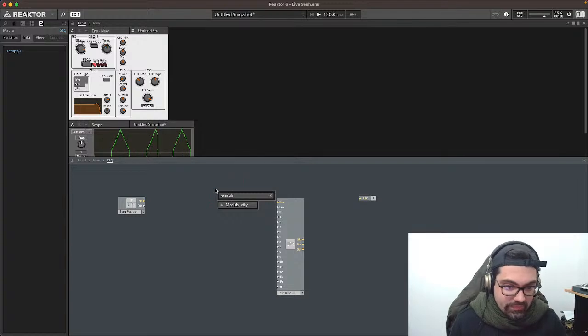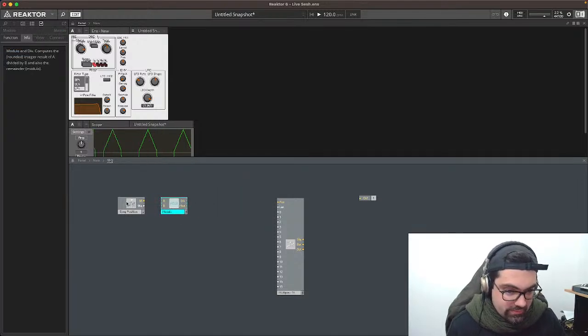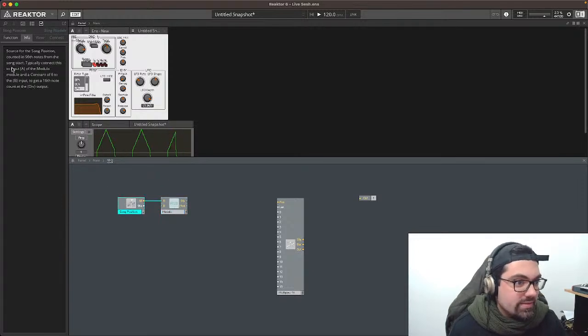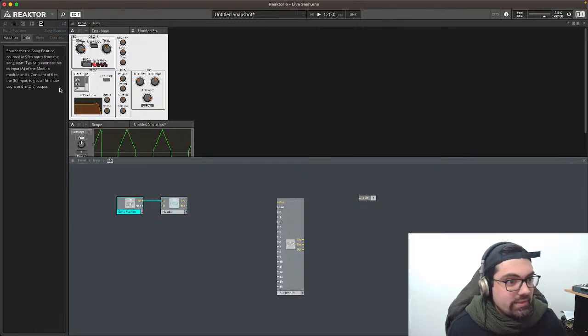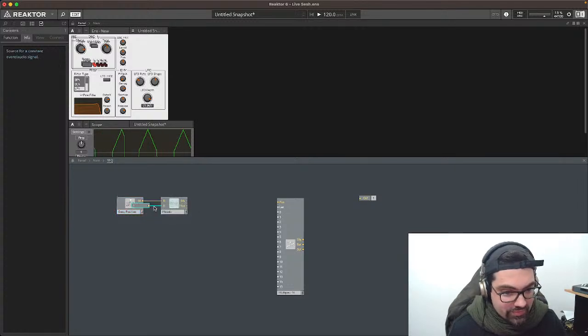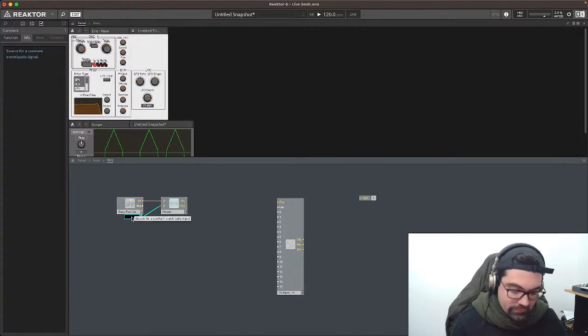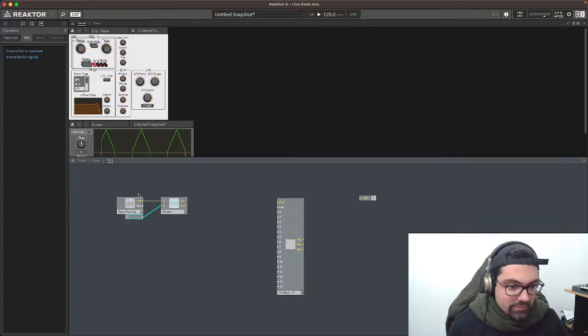It says there, plug in 96 to A, and typically it connects this to input A of the module, which is this one, and a constant of 6 to the B input to get a 16 note count at the division output. So if we connect a constant of 6 here, what is happening is we're dividing 96 by 6, and that division is going to give us a 16 bar.